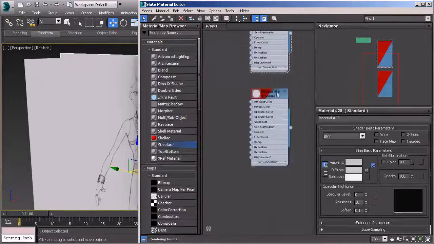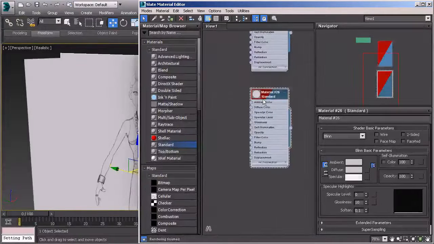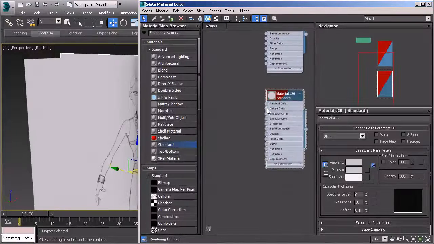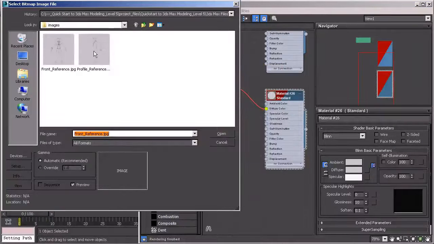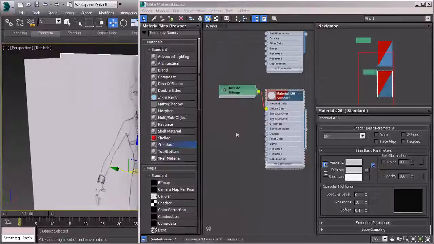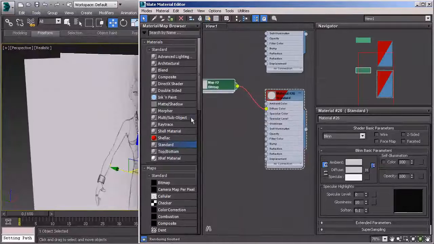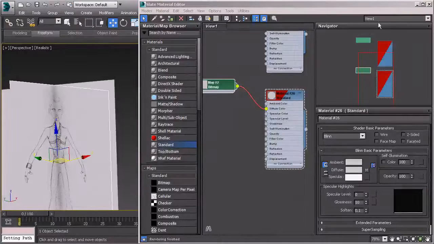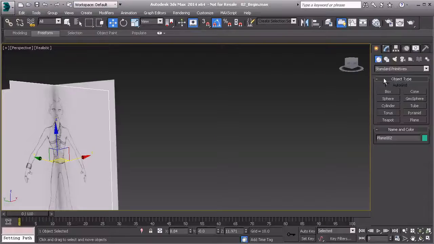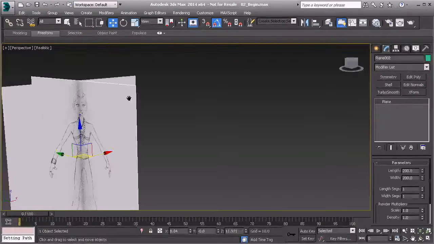So now that we have this reference image set, let's double click on it and let's left click and drag on the diffuse color input and go to bitmap, and this time we're going to use the profile reference. Let's hit open, and that should be applied, and we should still have our plane selected over here. So make sure that that says plane 002 that you have selected.